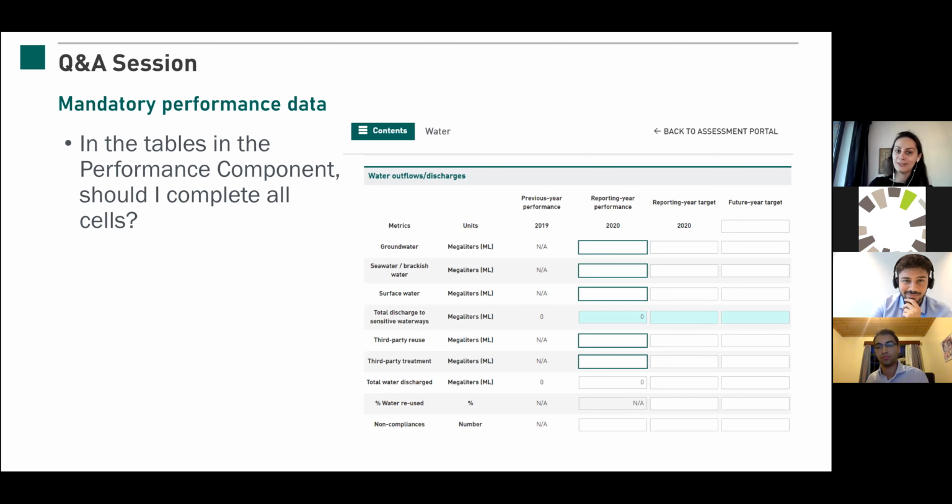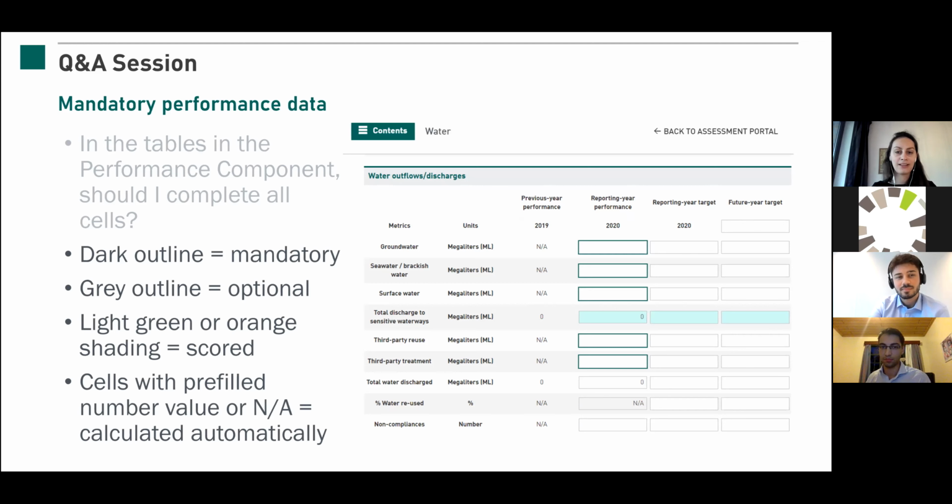There is a logic to them. And the question we get a lot is, should I complete everything? Is everything required? And what am I actually scored on? So David, can you run us through that very quickly so that everyone has a quick reminder of what that actually means?